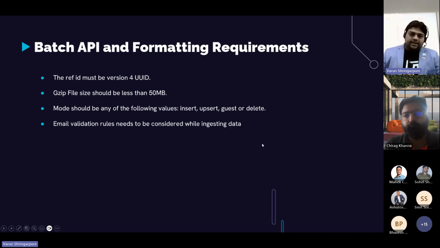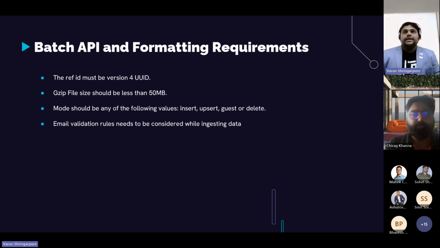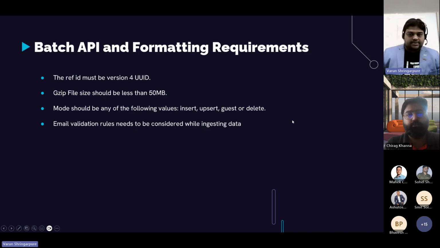There are some formatting requirements, of course. There has to be a primary key, which is the UUID. The file should be a gzipped file, not a zipped file, gzipped file. It should be less than 50 MB. The mode has to be one of the four: insert, upsert, guest, or delete. And email validation rules have to be considered for ingesting the data.